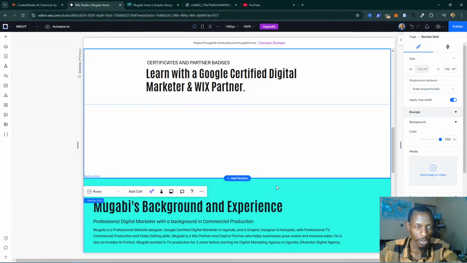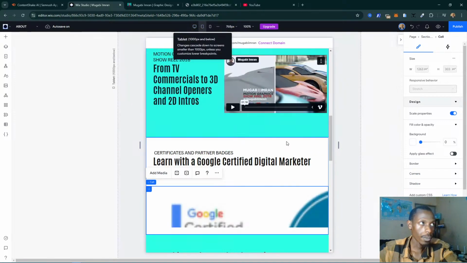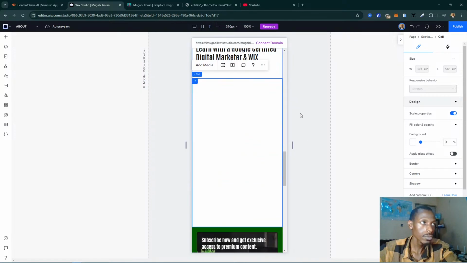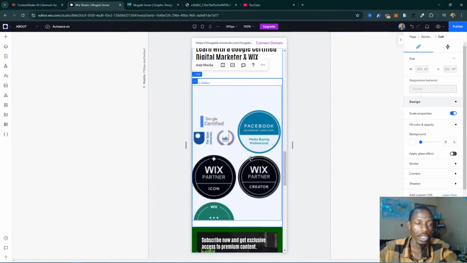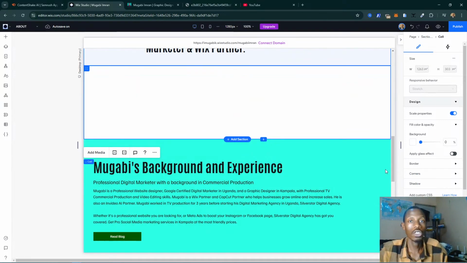Okay, that was a long one of editing the layout of this. If we go to tablet mode, that's how it looks. If we go to the mobile version, this is how it looks. Okay, let's go back. We go back to the desktop version and we do more edits.